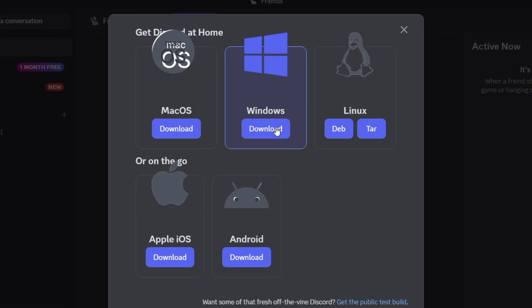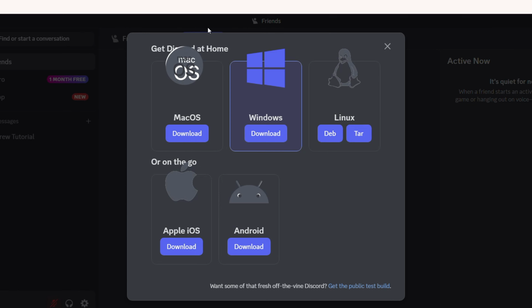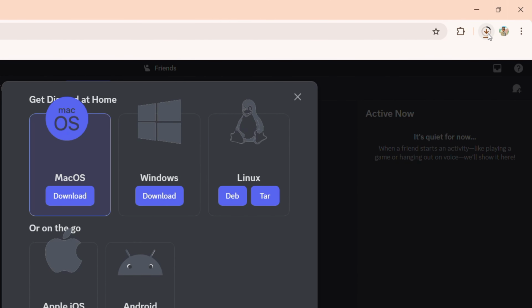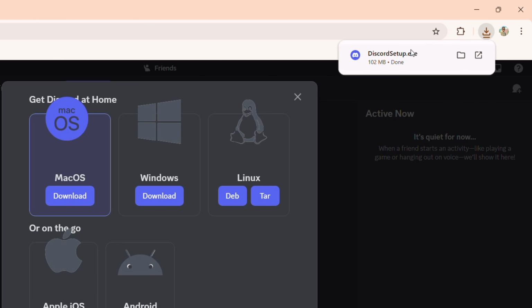So let's say I want it for Windows. I can click on that and it's going to start to download it. As you can see in the upper right hand side, it downloaded for Windows, and I can install this on my PC.